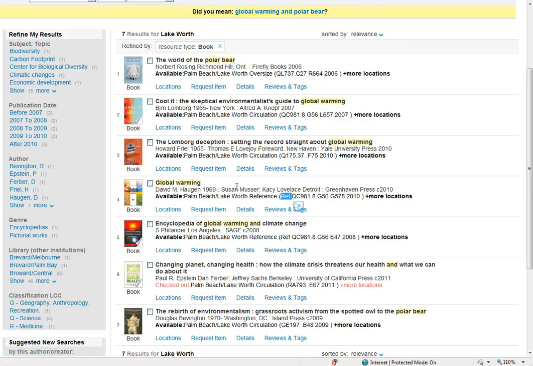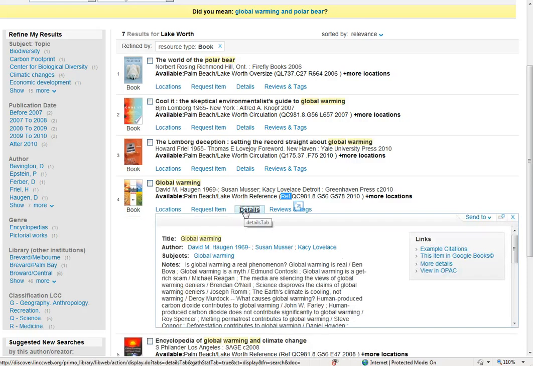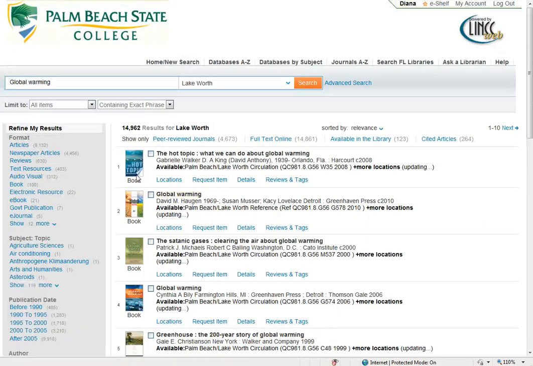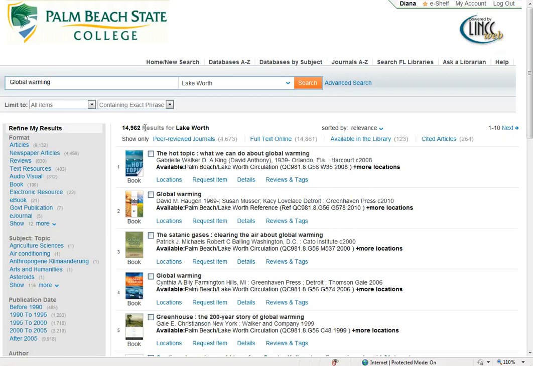Now say we're interested in more books about global warming. If I click on this details link here, it brings up some more basic information about the book, including its subject heading, which is global warming. Now this is an active link, so if I click on it, it will bring up every book in the library, actually everything in the library that's been assigned this particular subject heading. Now I've got 14,962 results just for Lake Worth.